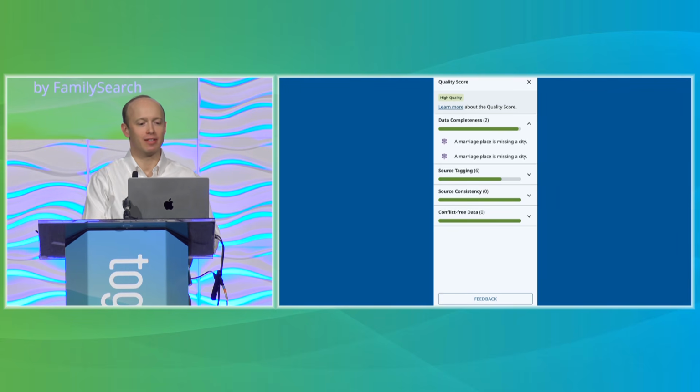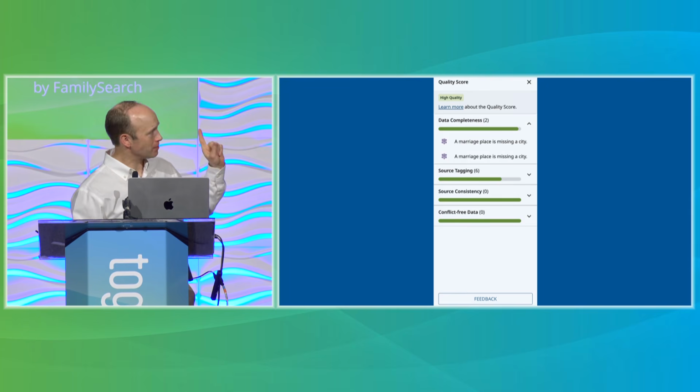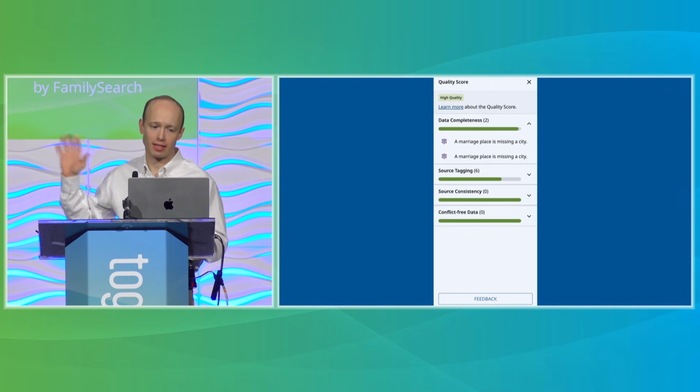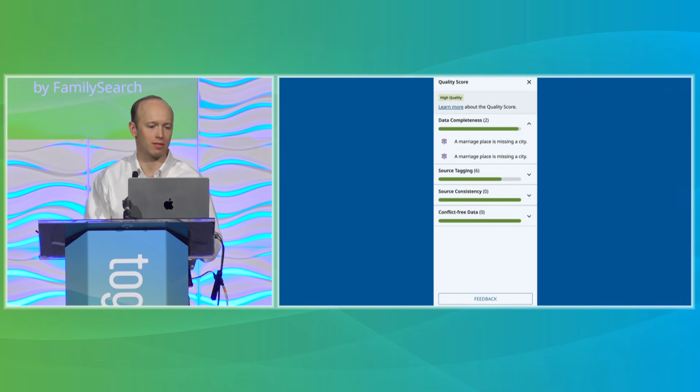He'll be happy. So if you pop that open, you get things like this right now. It's pretty simple, but more is on the way. Data completeness, right? It's like, hey, just so you know, there are some facts and some sources that are missing details that you should probably add.